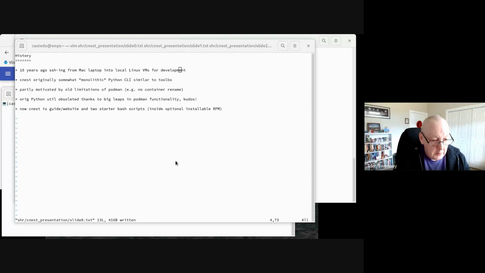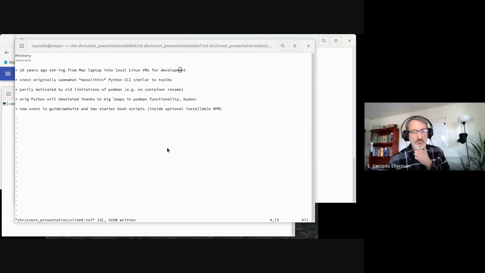Yep. So just for some background on CNest, the starting point was, I would say, a decade ago, I would SSH from my Mac laptop into local Linux VMs. So when containers came around, that was super exciting to do something better. And when Podman came around, I was super excited about Podman rather than using Docker for many reasons.